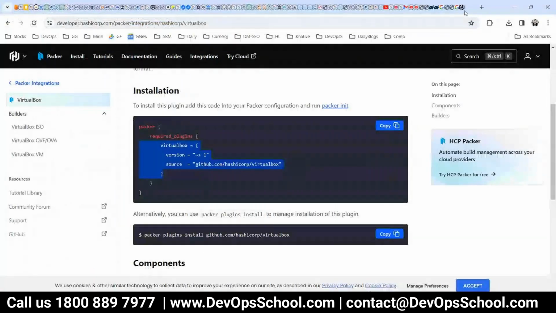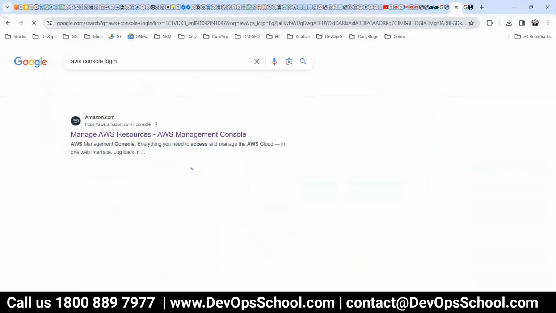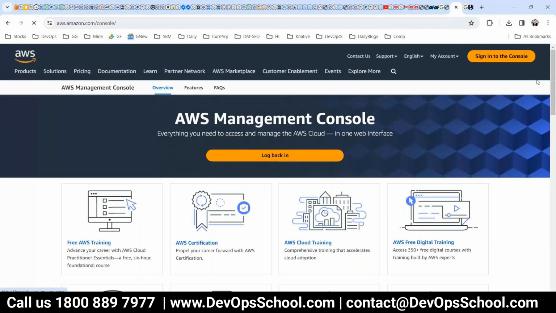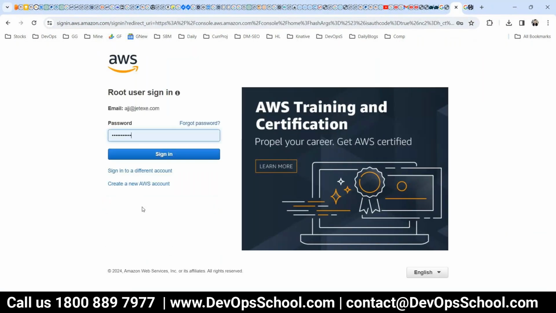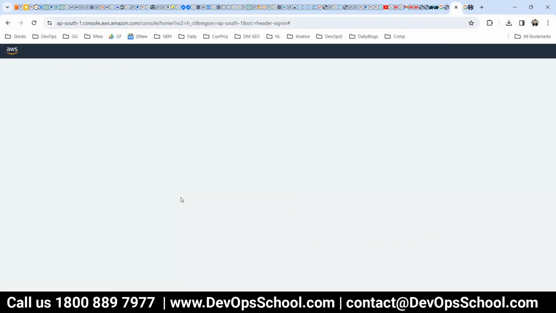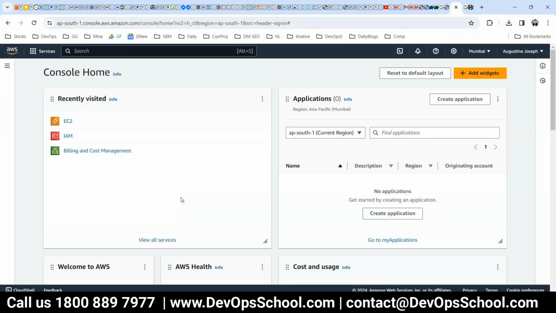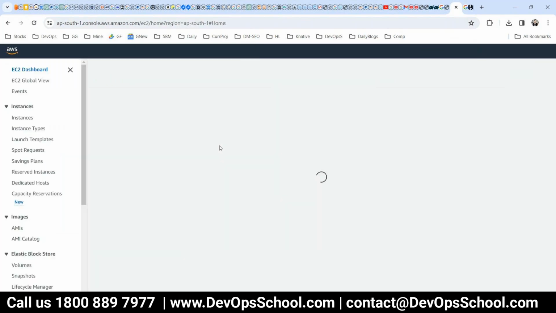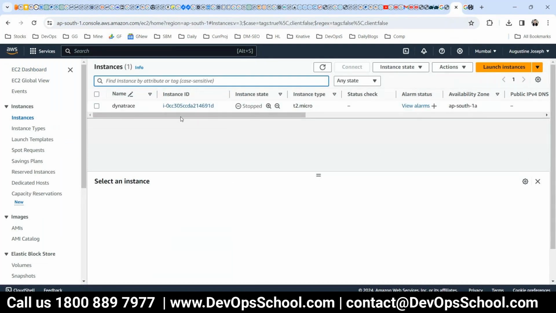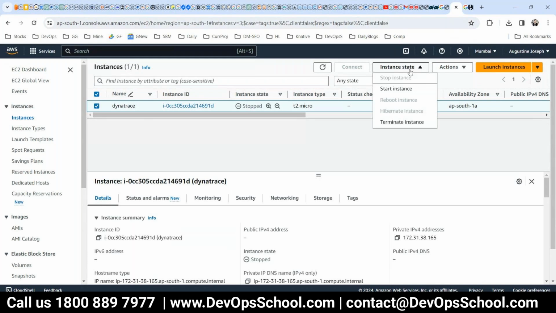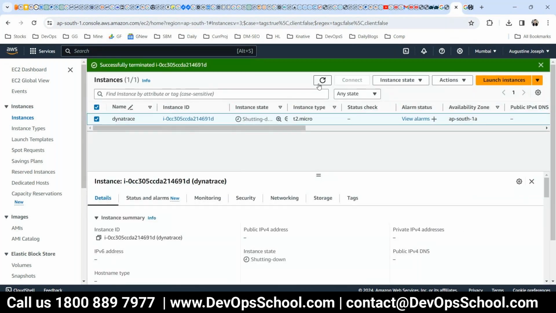So let me do that. I'll go to AWS and sign in. Now I have a Mumbai region. Go to the EC2, and you see there is nothing as such. I'll delete this one, terminate. Okay, so done. So now you have AWS done. Now what is the next thing?